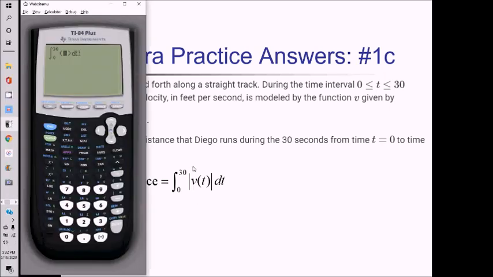So just like when I'm doing displacement, I've got my integral from 0 to 30. But now I'm going to do alpha window and pull up the absolute value from that menu. And I'll put alpha trace y1 in there, and now I'll do dx, press enter, and this will give us the total distance that Diego travels.